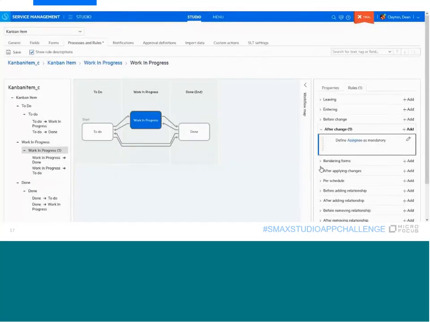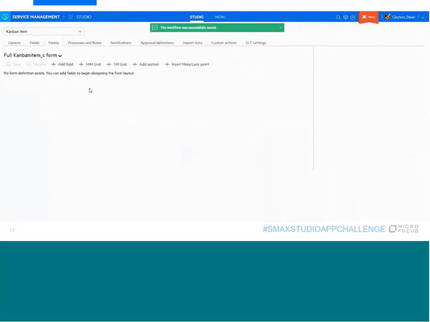The next step to do is to add our forms. So in this case, I'm going to create my Kanban item form. I'm going to add the various fields that I want onto it.